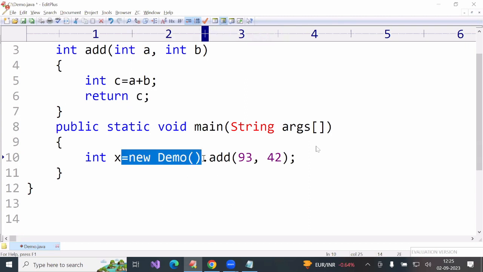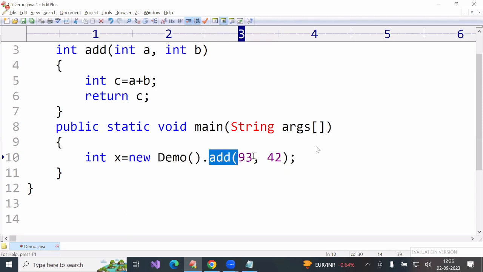See, this type of object is called an anonymous object. We can also call it an unreferenced object. Say new constructor, object created. With this object, add method called with 93 comma 42. 93 copied in A, 42 copied in B. Okay. Result copied in C. C returned. Returned C copied in X. That X you can print.